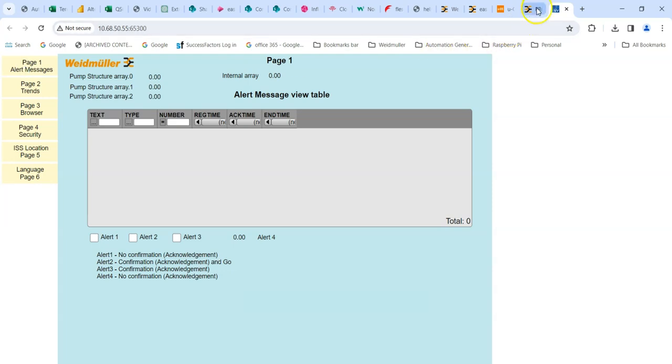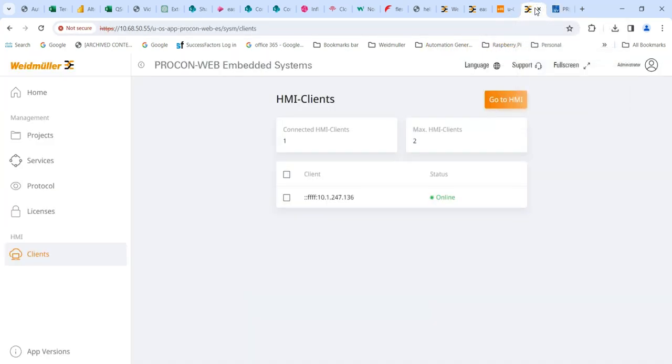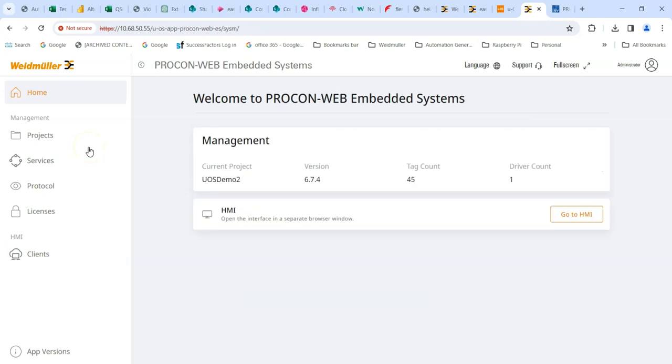So if I now go back to the ProCon-Web tab, it says I have one client connected and I have a maximum of 2. I'm online, and that's the MAC address of the client, or my PC. And I can force a disconnection if I want. So I think that's it really. That's demonstrated how to create a ProCon-Web project and download it into the controller. So hopefully that's explained the process of setting that all up.